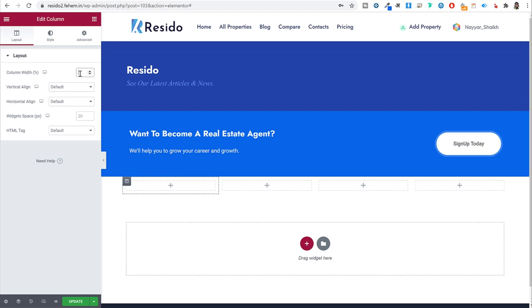For the first column, I want to make it maybe 40%. Okay, a little bit bigger. And for these 3, you can make it 20. Okay, so just make sure that the total is 100. This one as well. So this is a little bit bigger and these are smaller.